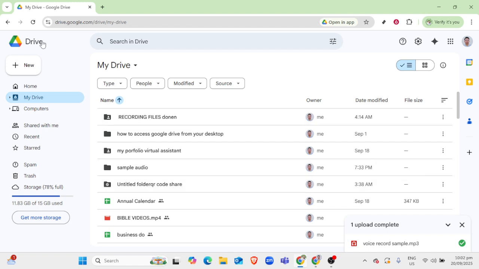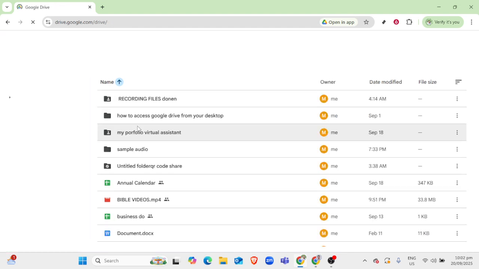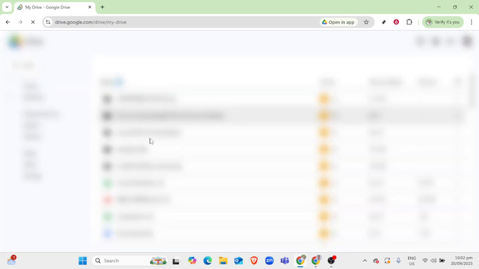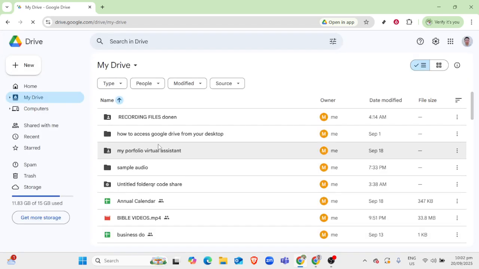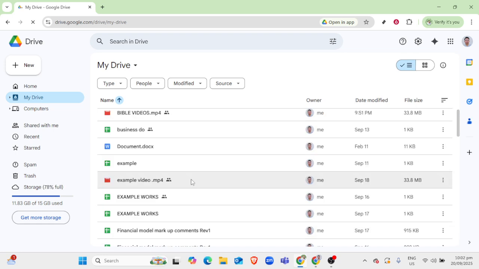As soon as you hit Open, your file will start uploading to Google Drive. You'll notice a small window at the bottom right corner of your screen showing the progress of the upload. Depending on the size of your file and the speed of your internet connection, this could take a few seconds or a few minutes. Once the upload is complete, you'll see your file appear in the main area of your Google Drive, confirming that it has been successfully uploaded. Congratulations! You've now stored your voice recording safely in Google Drive.